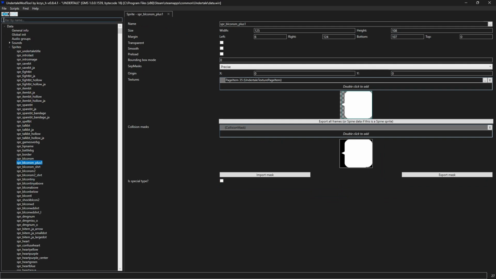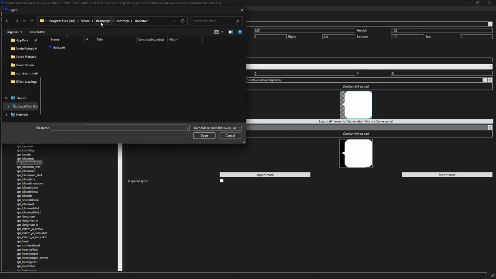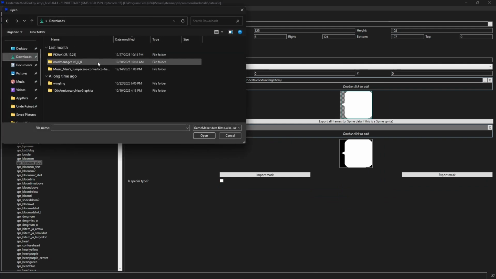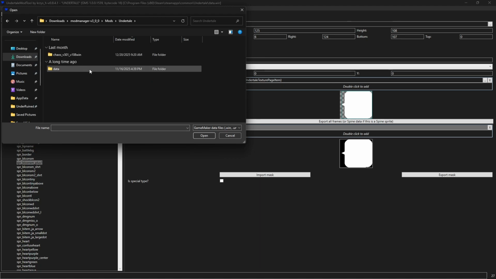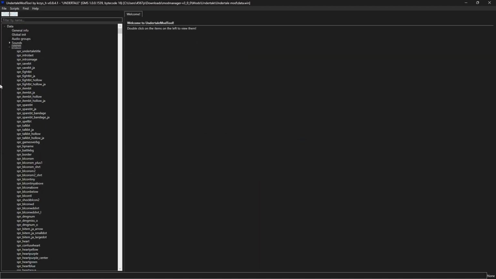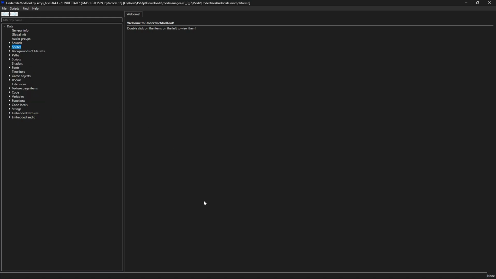You can see all the sprites here, but I have my own that I am using for recording purposes. I put it inside my mod manager, mods, Undertale. This one, print. This is my modded. This will be the modded Undertale.